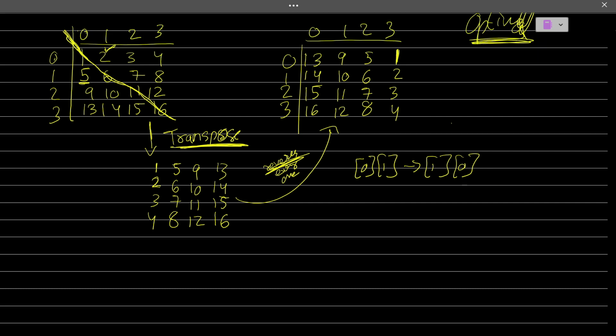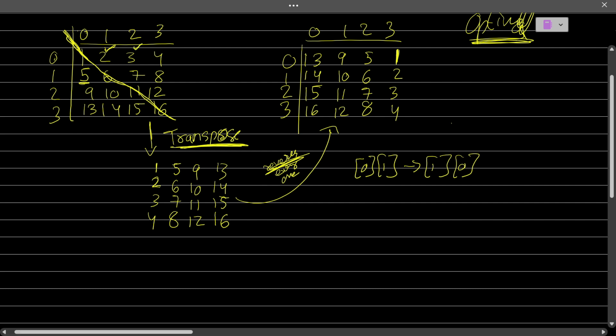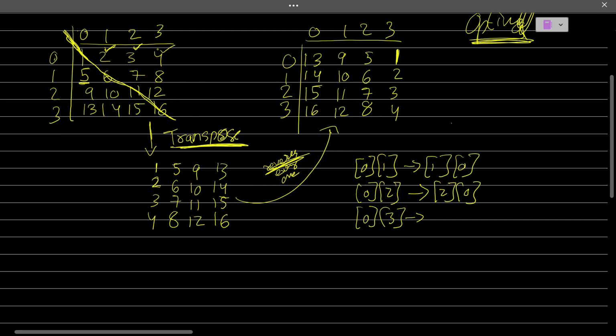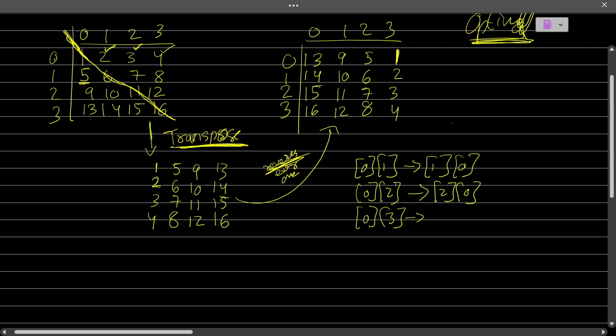Then I go to the next, that is 3. 3 is at the 0 comma 2 index, and later that 9 was at the 2 comma 0 index. Then I go to 4. I've got this 4 at the 0 comma 3 index, and here we've got the 13, right? 13 was at the 3 comma 0 index.